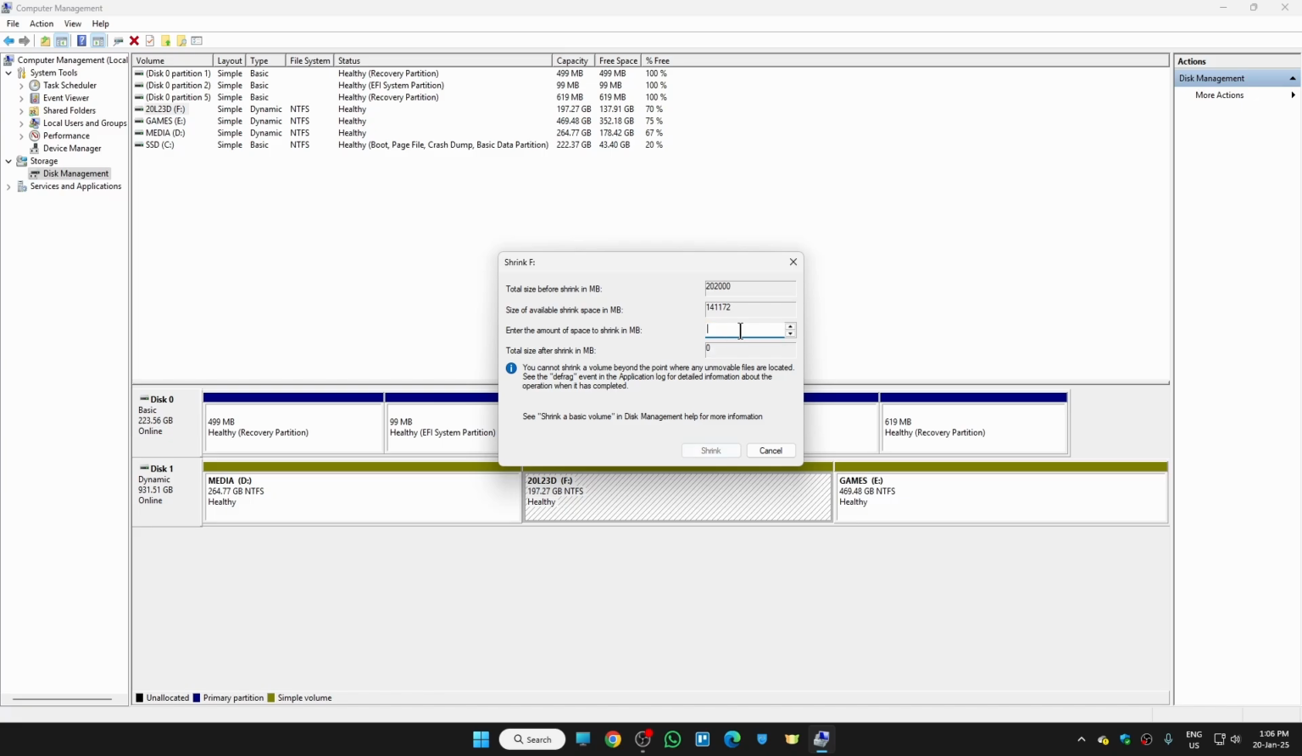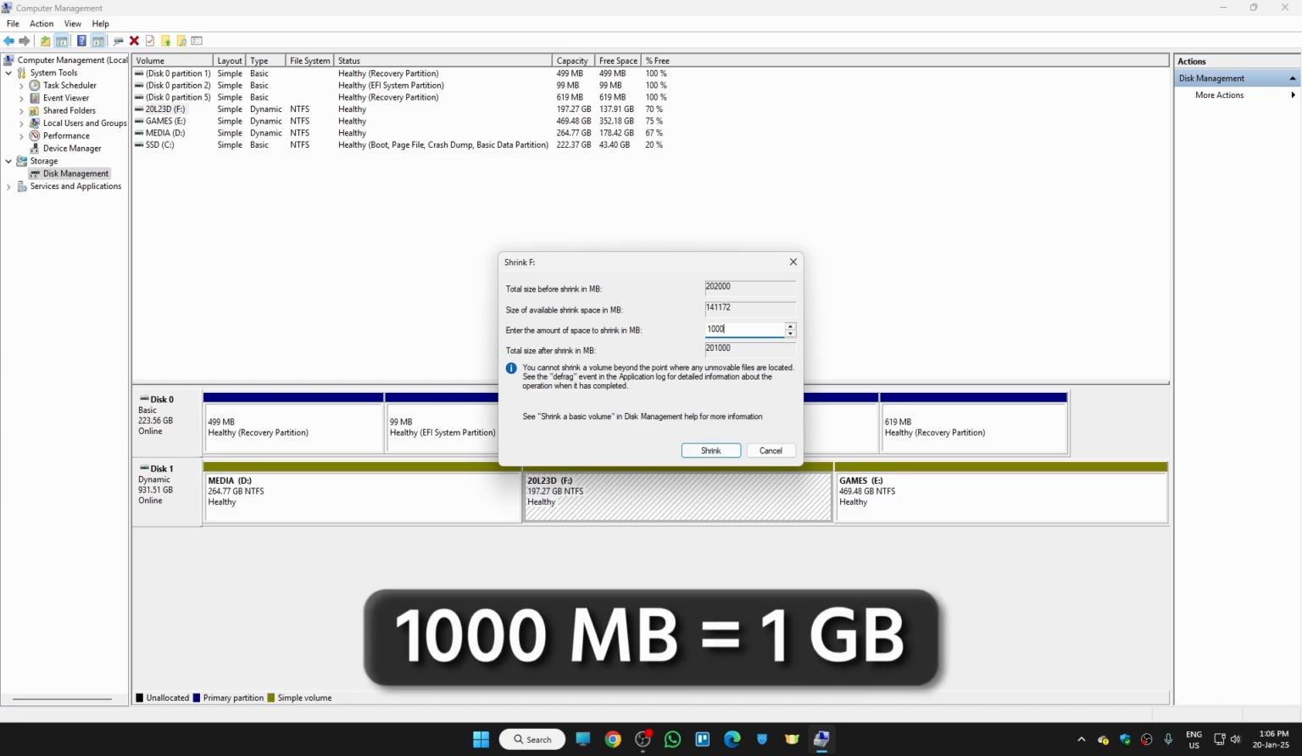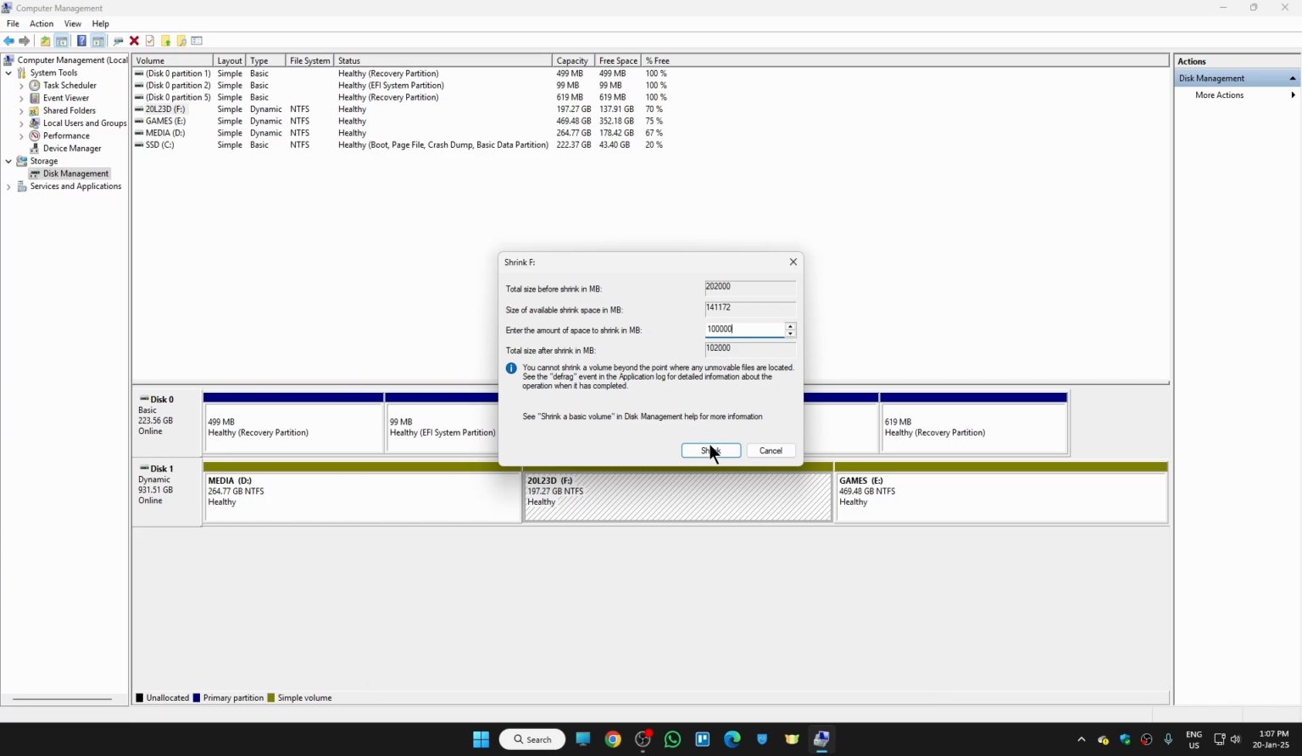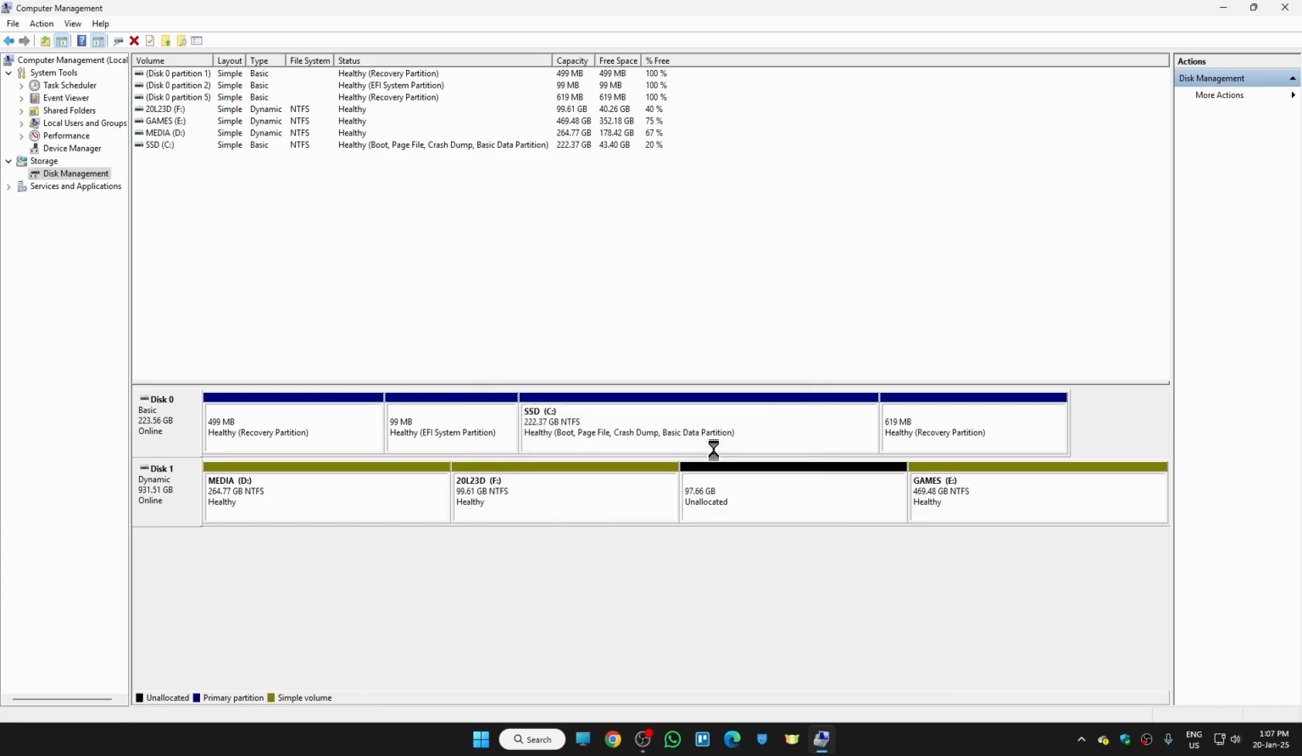I want to create, let's suppose, 100 GB, so I'll just type here 1 lakh MB, because we need to type that in MB. And once you do that, just click on Shrink, and here you can see they have created the unallocated space, and this space we need to convert into a drive. So for that, just right click on the unallocated space.